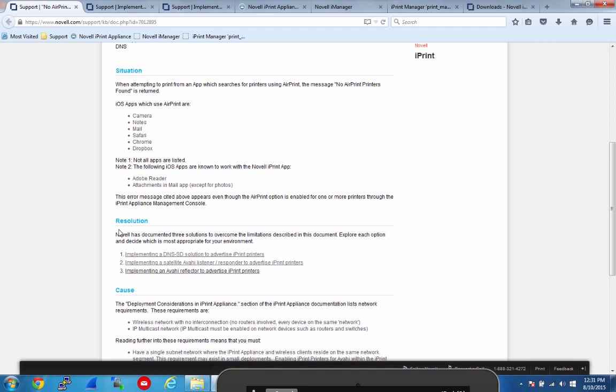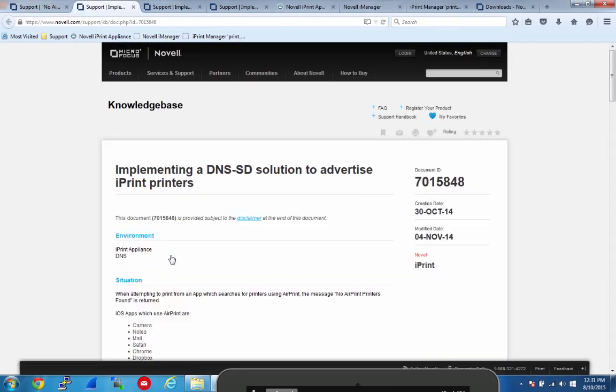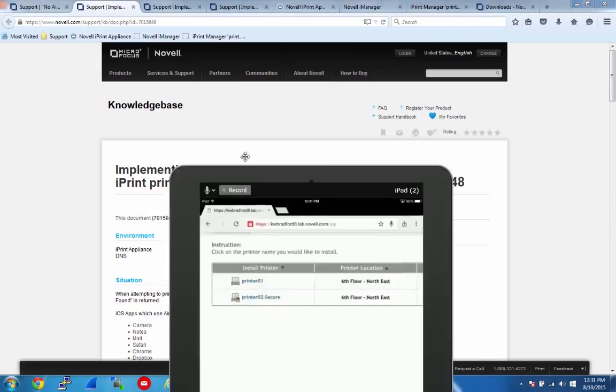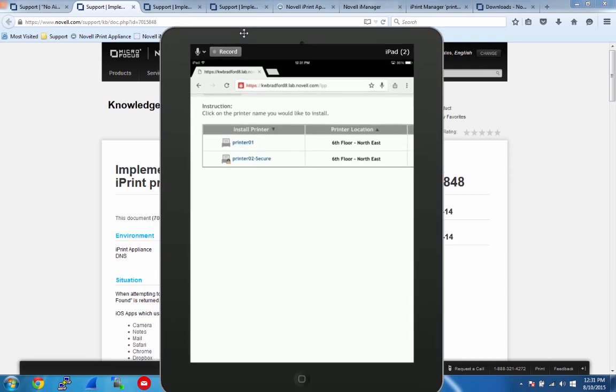The first solution I'm going to show you is the DNS SD solution. This is if you have a DNS server that you have control over, that you can create records to, and which get populated to your wireless configuration. Let me show you what I mean by that.